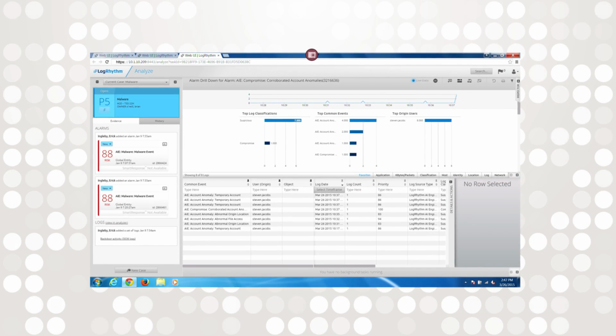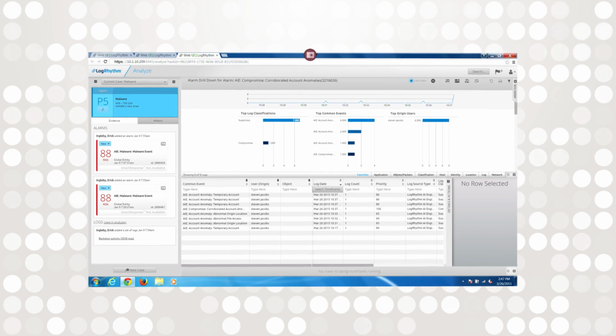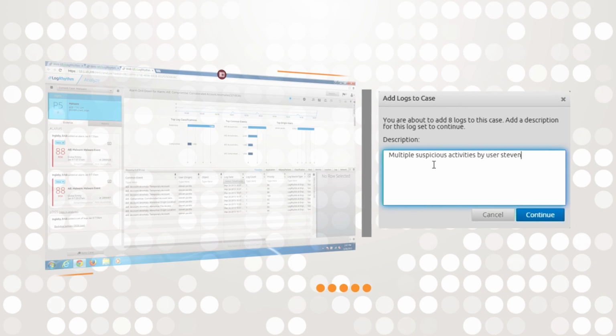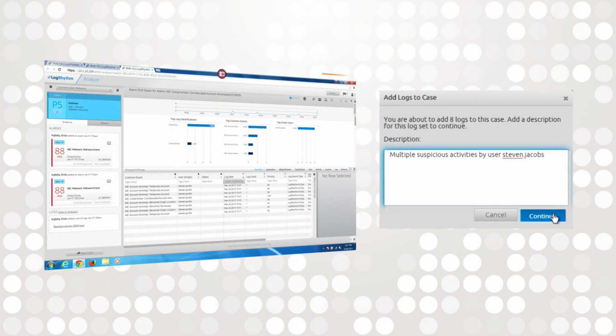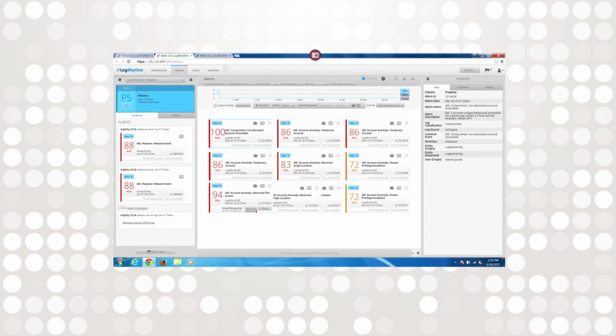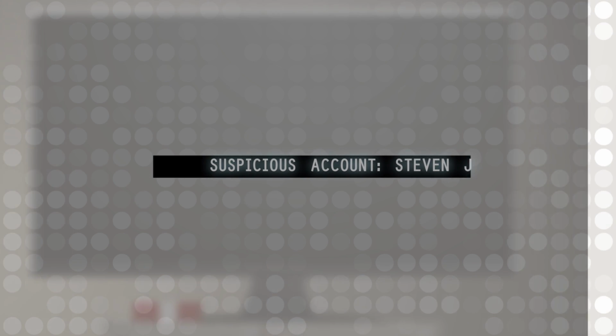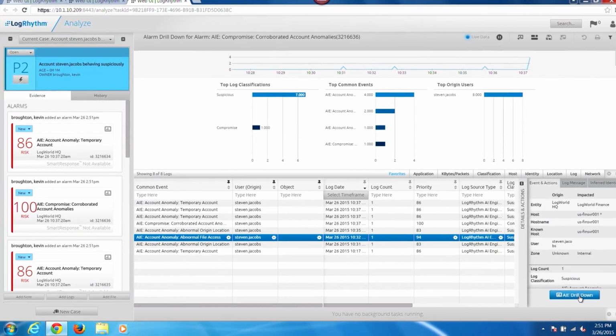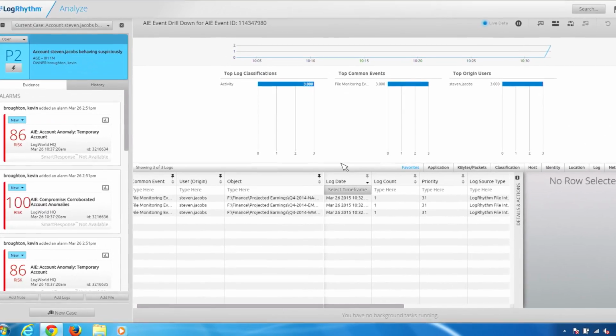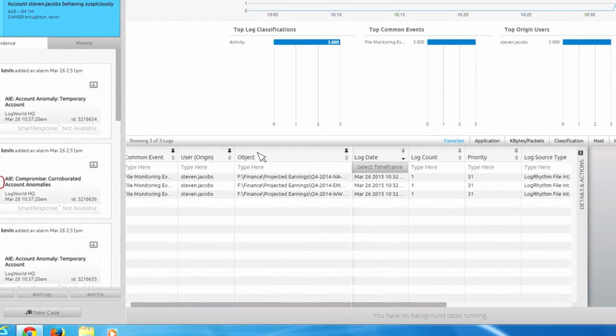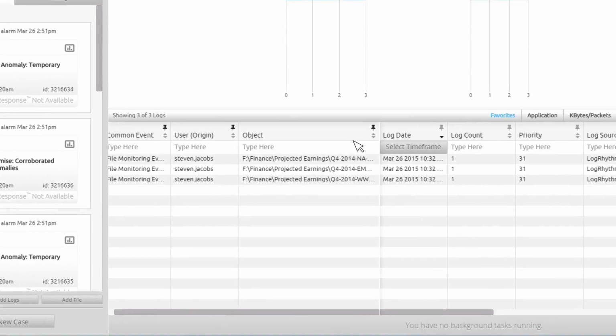Now, it's time to start gathering evidence of the breach attempt by adding the initial log files to your case with a single click from the same screen. You can also add additional evidence, such as individual alarms, to build out the case even further. More importantly, you've identified the account tied to the breach and the most concerning activity, which is suspicious data access. With one click, you drill down to the target of the breach. Rapid navigation shows that the files being accessed contain confidential financial projections.